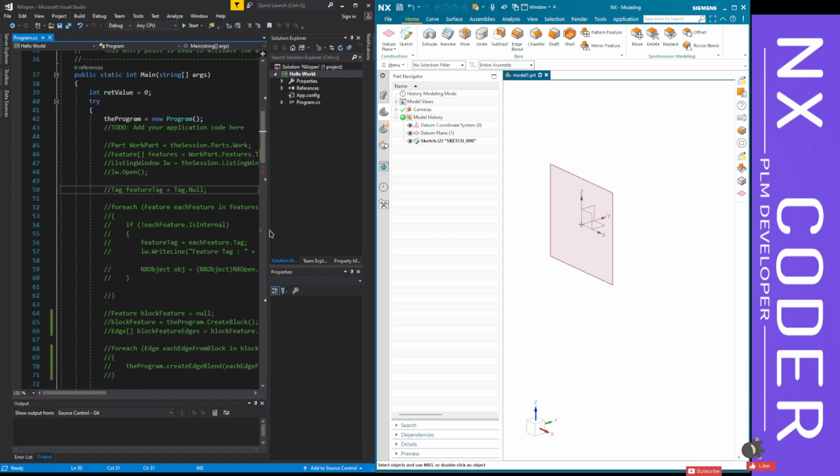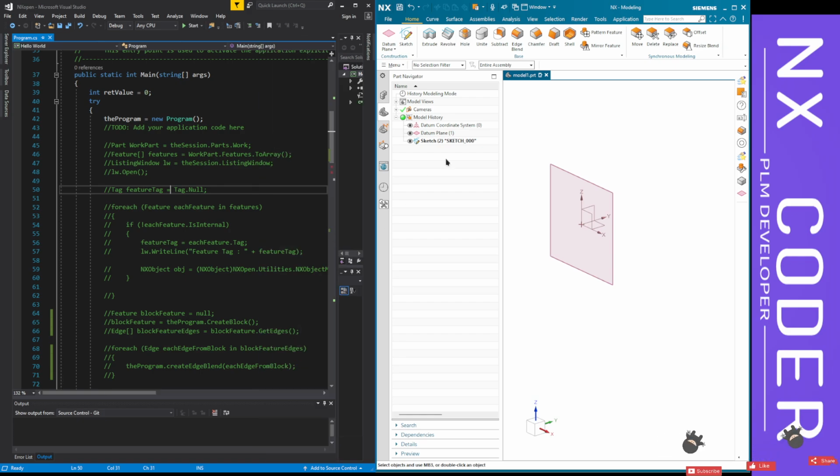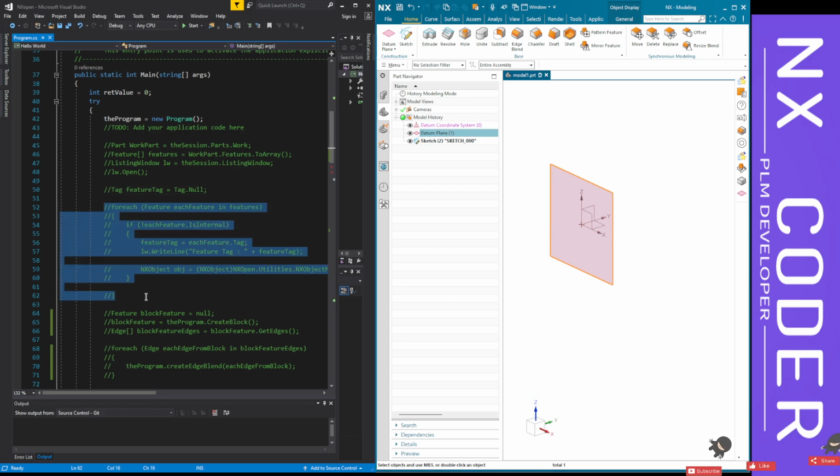So here, if you want to change this attribute or read this attribute, first we need to know where this attribute resides. This attribute resides in this data plane, right? So what is a data plane? It's a feature. So we need to collect all the features and then check whether this object is a data plane. We already have this piece of code, but we commented it out in the tag creation explanation of the tag video.